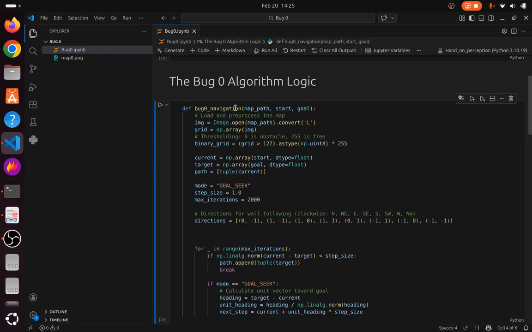Here, I define the function bug zero navigation. It takes three inputs: the map image path, the start position, and the goal position. The purpose of this function is to simulate robot navigation using the Bug Zero algorithm.